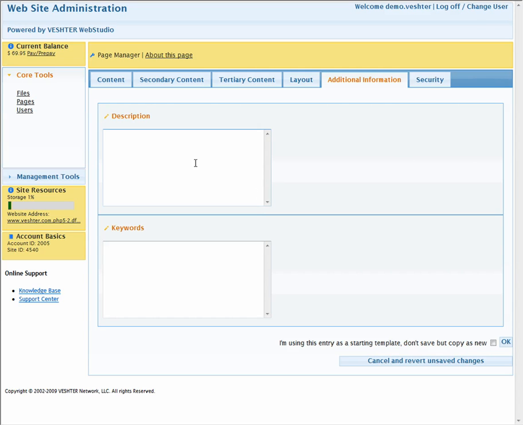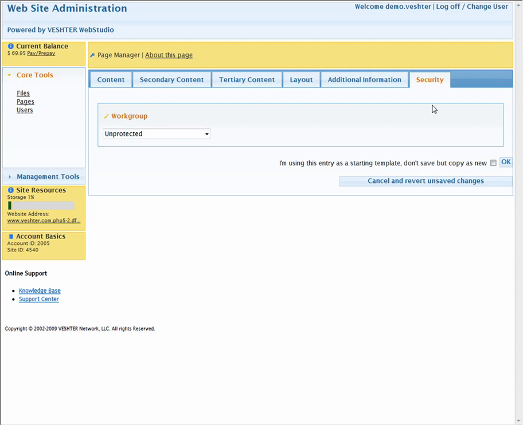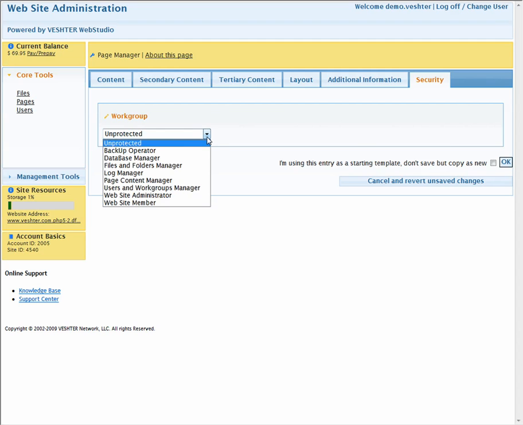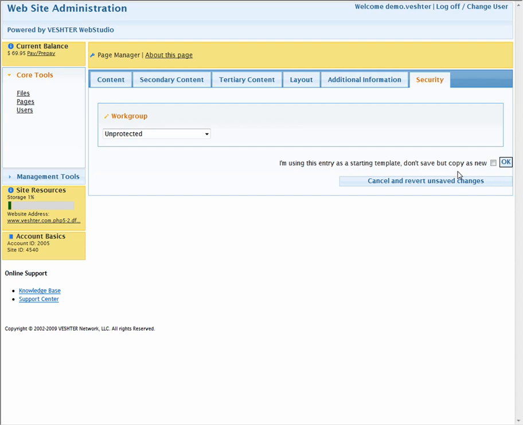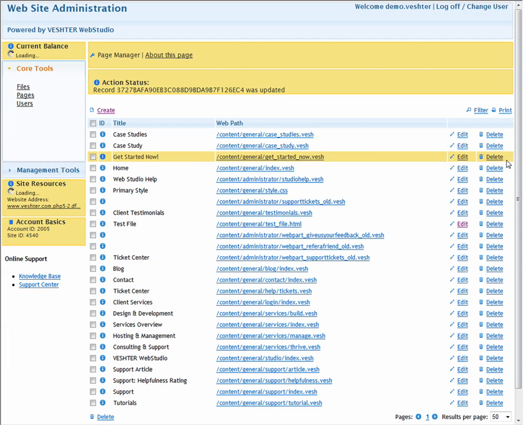Now you can give a description or keywords under the fifth tab, and then finally there's the Security tab. The Security tab allows you to choose which workgroup this page is under. Page, members, backup operator, these kinds of things. You can create and edit your own workgroups. We'll show you that in another video. And click OK. And now your edit has been saved.